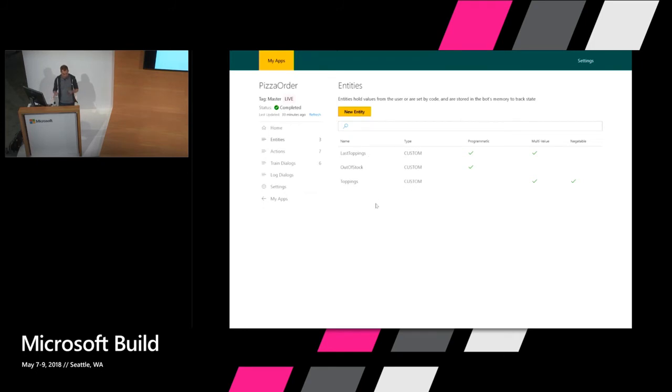The other two entities are not things that we recognize from the user, but they're things that the system can populate and then output. So this gives you a way of parameterizing actions. So you can have a small number of actions, and then you can set values in code.